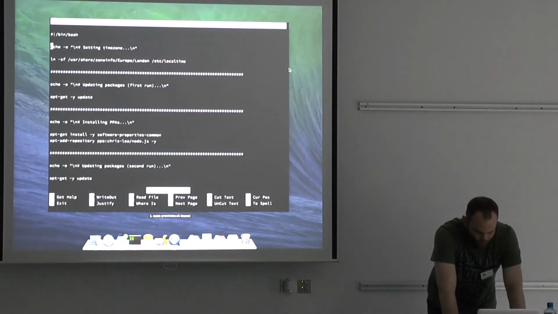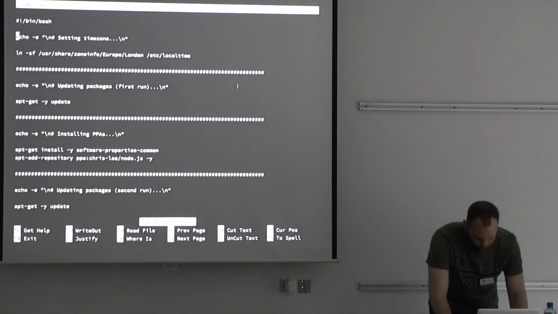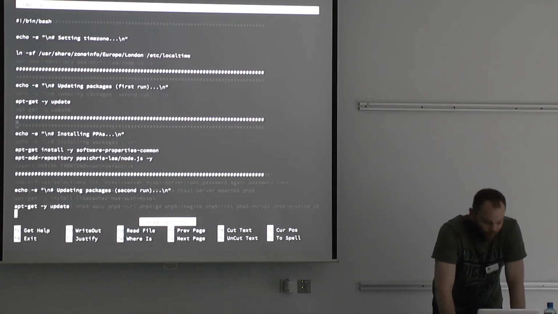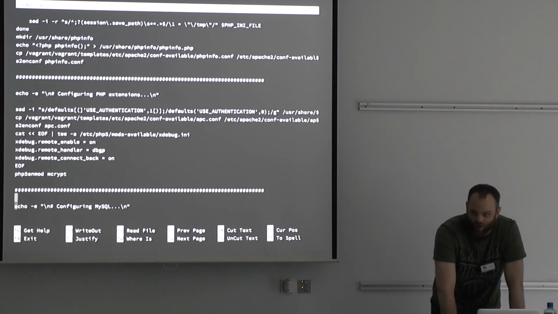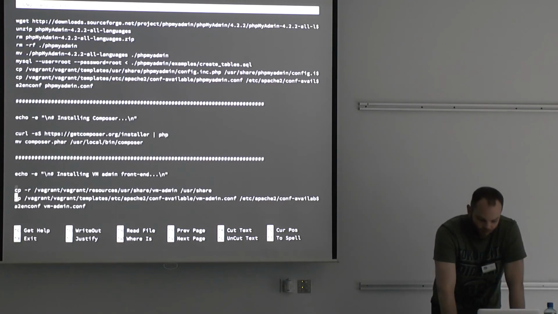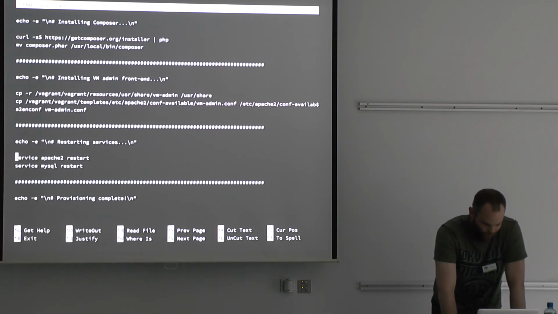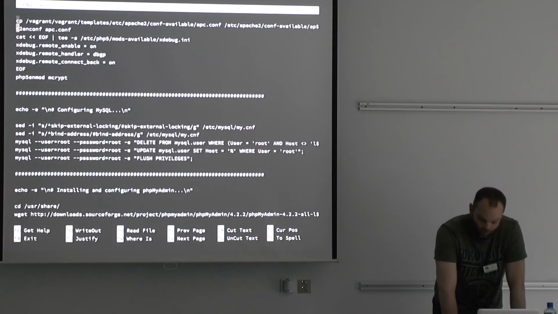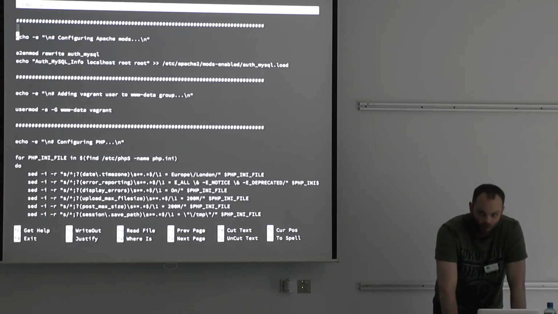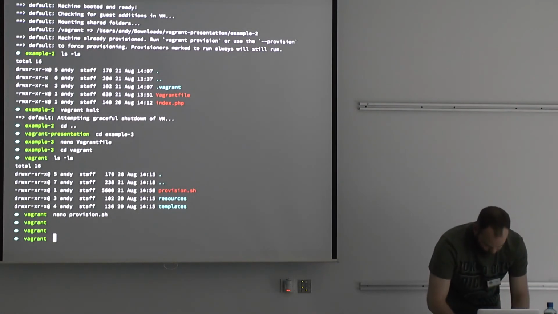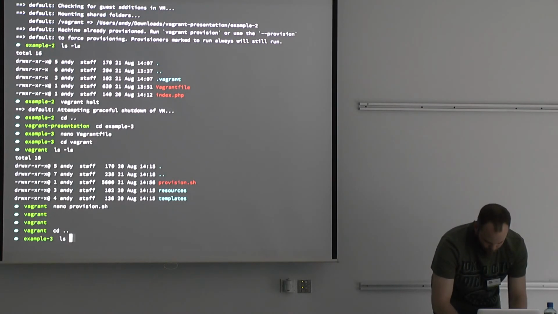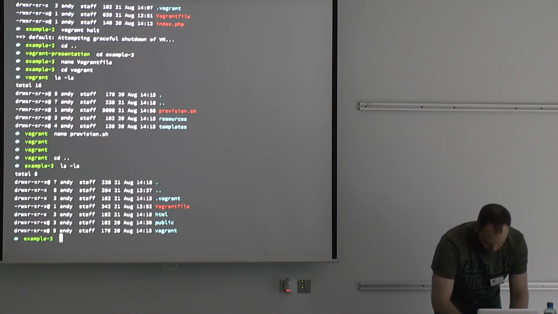This is a provisioning script. This is just running Linux commands to install software. I'm not going to go into the details of this here, but it is setting up my VM to be exactly as I want it, with all the utilities I might want, like Composer there, you can see at the top, and other little things. So the provisioning process can be as simple or as complicated as you'd like. Even this is quite simple compared to what you can do. Okay. Now let's run this. Okay, so vagrant up.